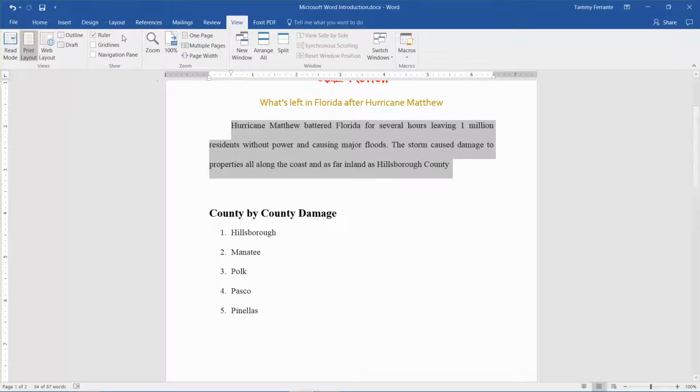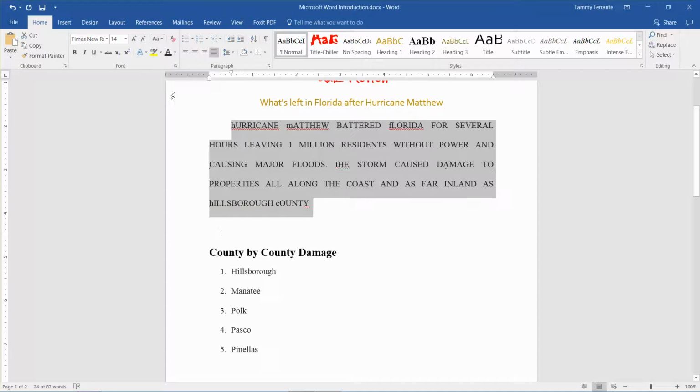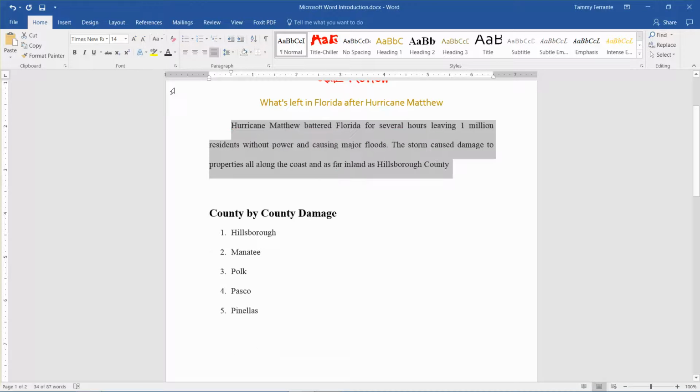All right, let's say I'm really tired and I end up typing this, and instead of having to go back and retype it all, I can simply go back up here to my font group and click on Toggle Case. If I really don't want to toggle case, I can always go into lowercase everything and just go through and correct it, or just do sentence case.